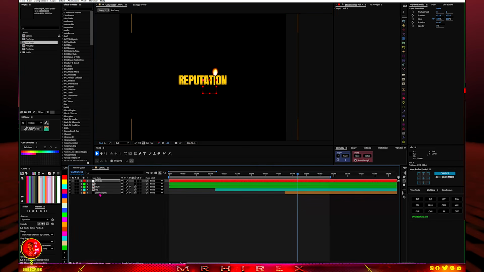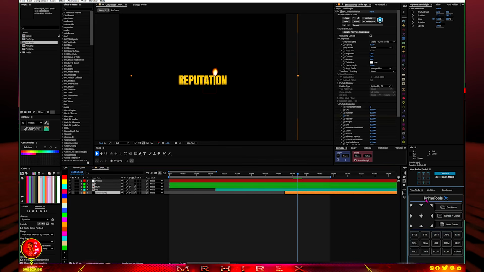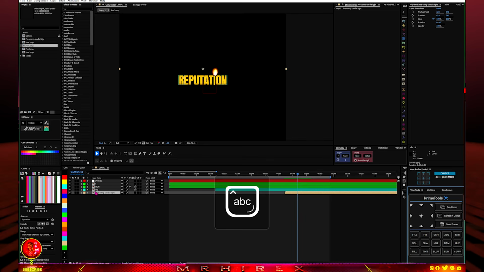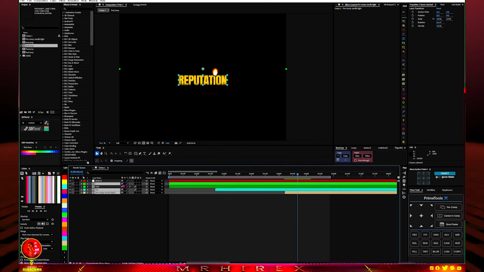So now also precompose the candle light, and now parent the candle lights, the I and the reputation to the null. Make a keyframe.